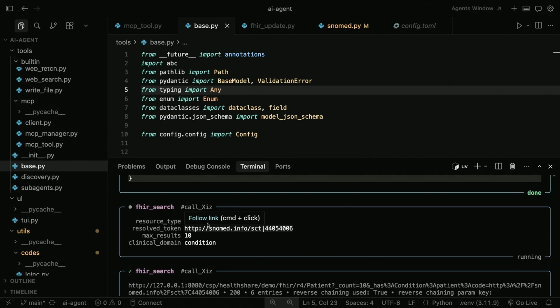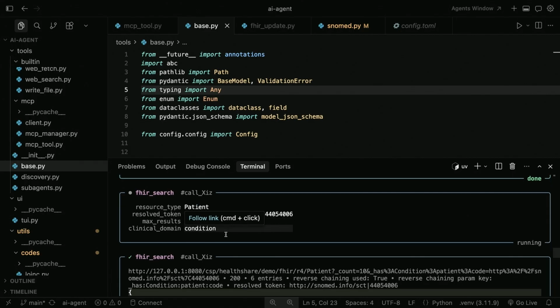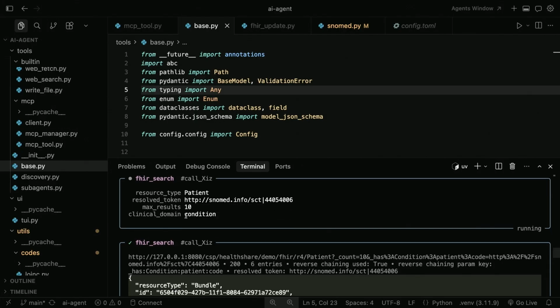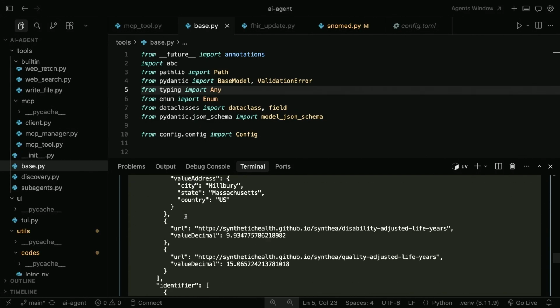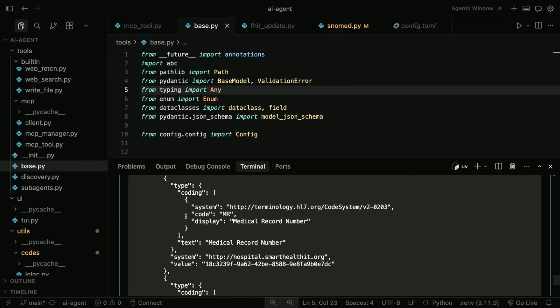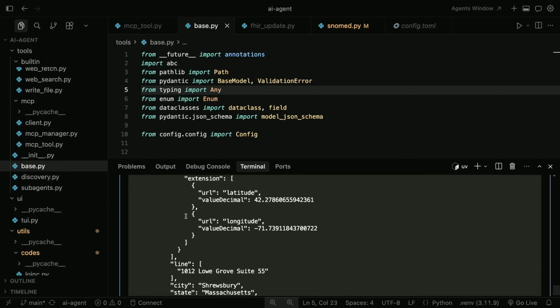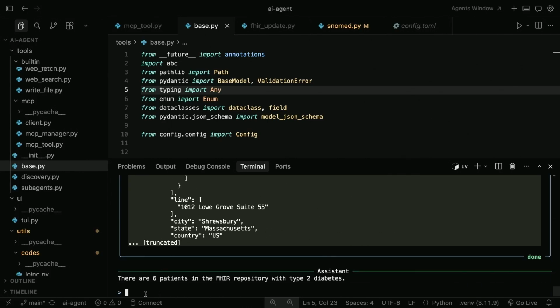But once it was able to use that local repository, it was able to resolve the token correctly. Notice this, it used the SNOMED system, and it knew the clinical domain was condition. And so it returned the bundle, and there are a total of 6 exact patients. So it was able to do this correctly.